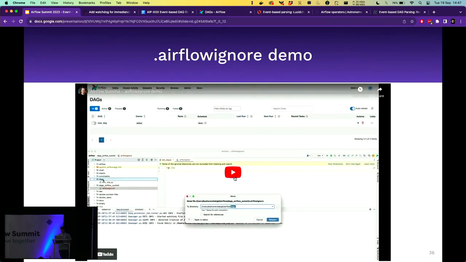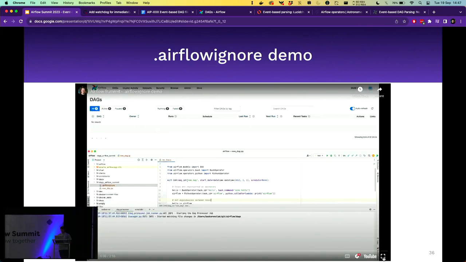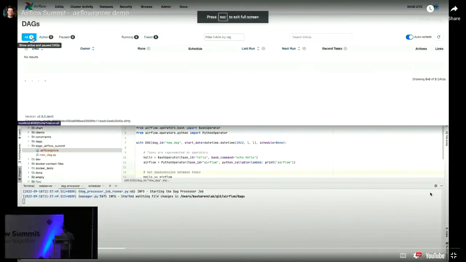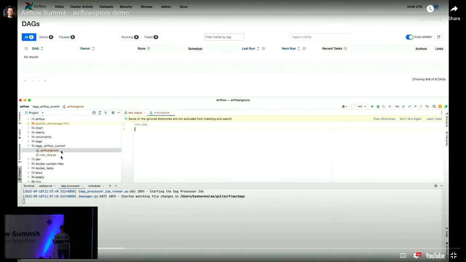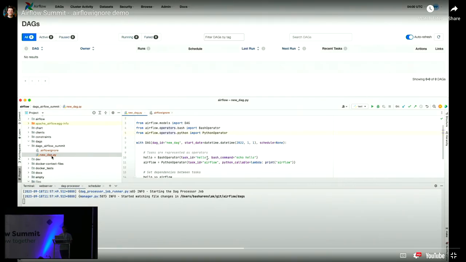So, another demo. So at the top, you again see an empty Airflow, there's no DAGs. And at the bottom, I have my editor, IntelliJ. I have two files here. One is called new DAG, and second is an Airflow ignore file with a pattern that says new underscore DAG. So since the name of my DAG file is called new DAG.py, the Airflow ignore file should ignore this file, and it's not allowed to show in the Airflow UI.